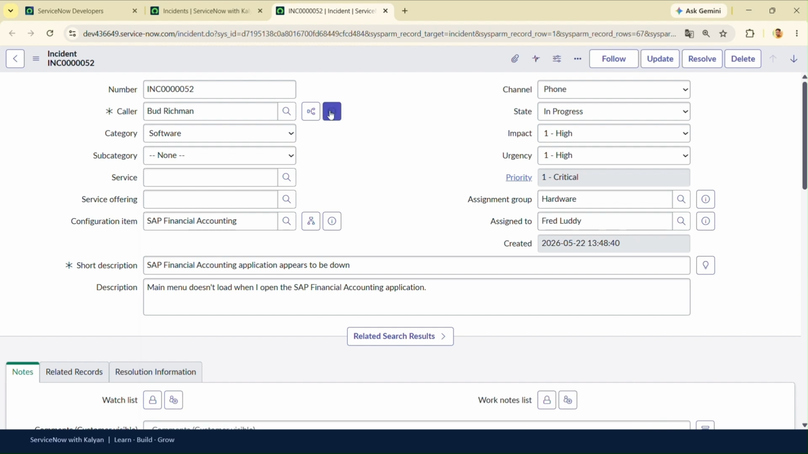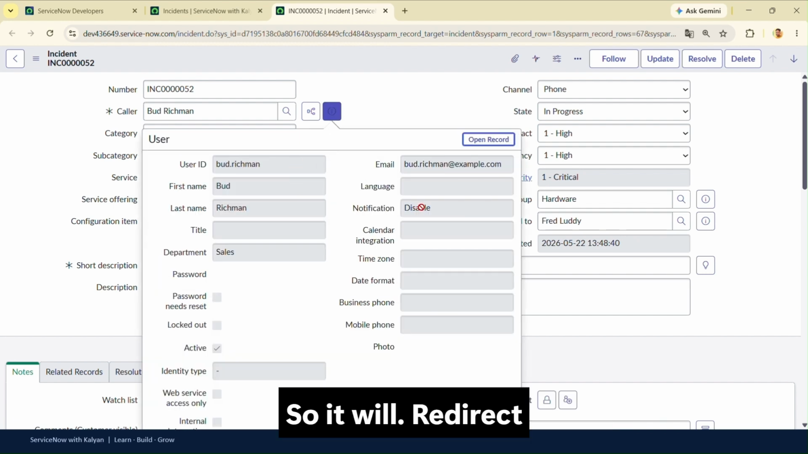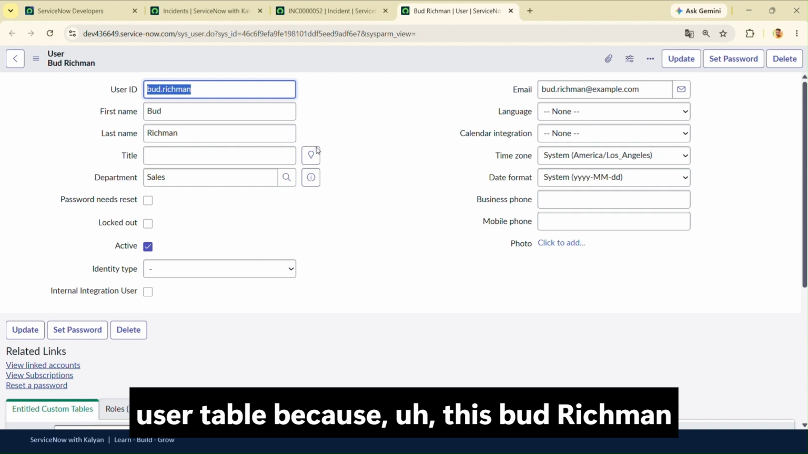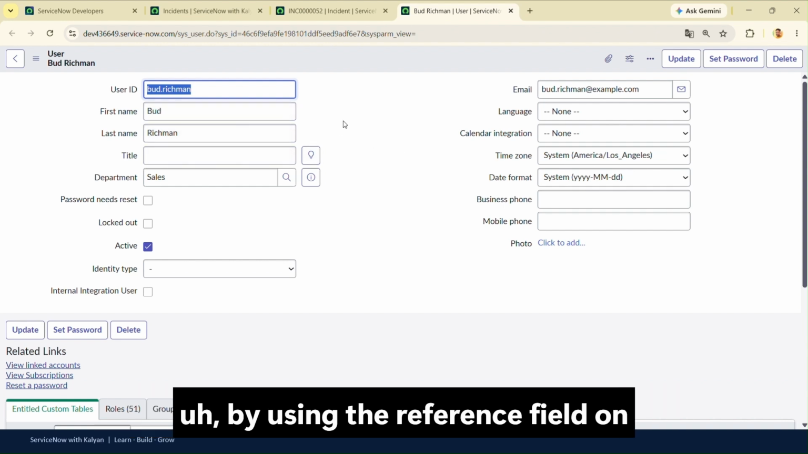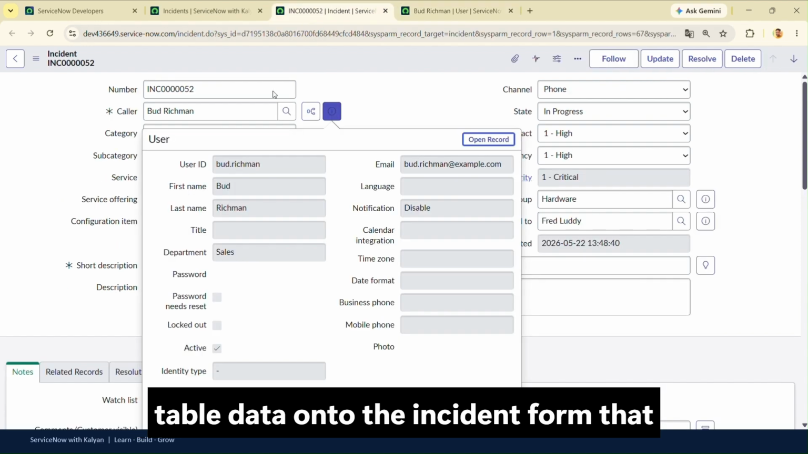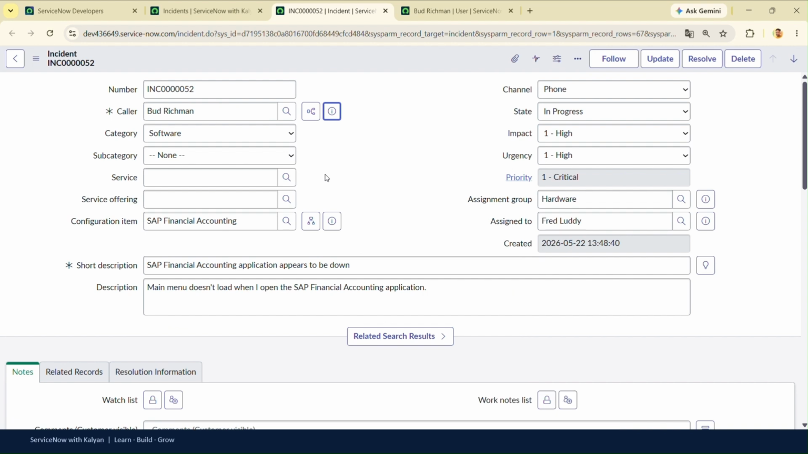If you click it, it will open a pop-up. It redirects to another table actually, the user table, because this Bud Richmond is present in the users table. By using the reference field on the incident form, we are referring this user table data onto the incident form, to this particular caller field.